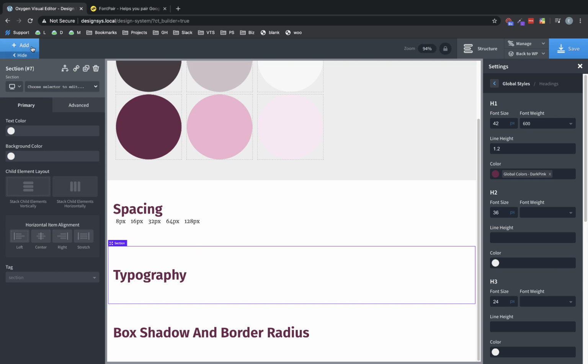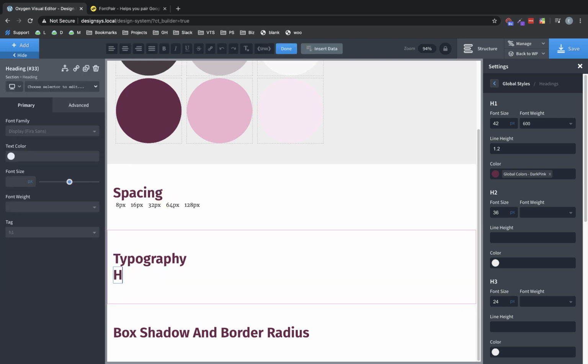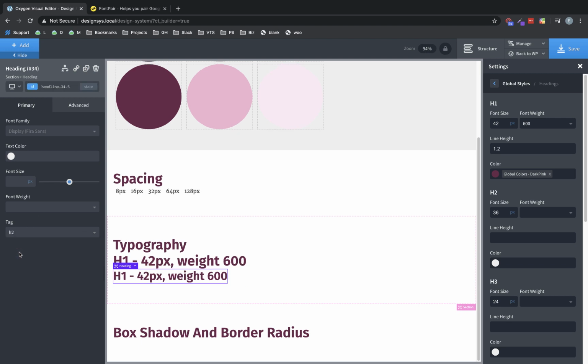So now that we have these rules, we can go in here and add a heading, and we'll call this H1, and that's 42 pixels, weight 600. Then we'll duplicate that, and we'll set this to H2, and this is gonna be 36 pixels, and it's still weight 600 because these settings in the global styles headings menu are all inherited downward. So it's 36 pixels, weight 600, and this is H2.